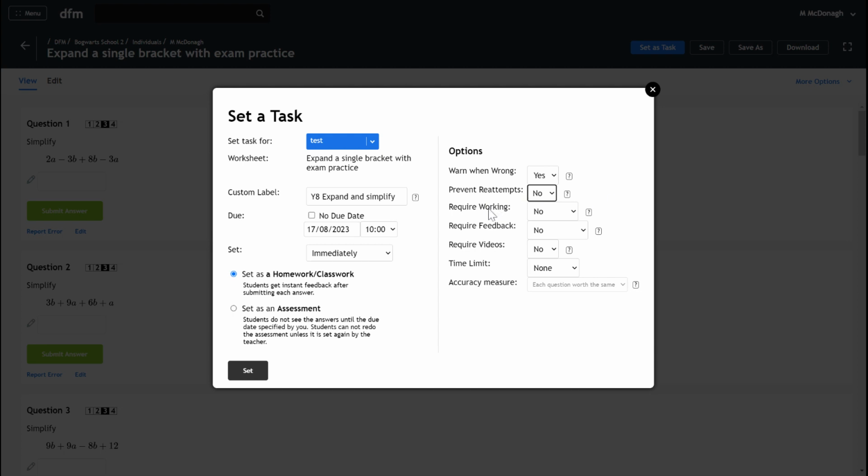Require working. Working refers to the side whiteboard that's available to the students as they're completing the task, and they can write their working down with a stylus or maybe even a trackpad. Now the default is to say no. You can say yes or you can choose optional. If there's any doubt that you think a student may write some working and you want to be able to look at that working, then I recommend that you say optional, because in that case, Dr Frost will make sure that it's saving the working that the students write.